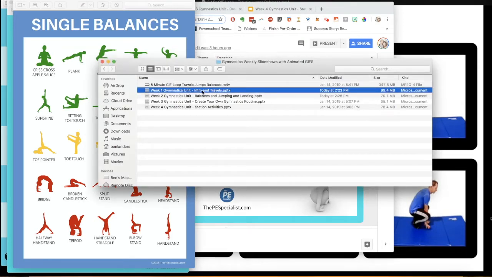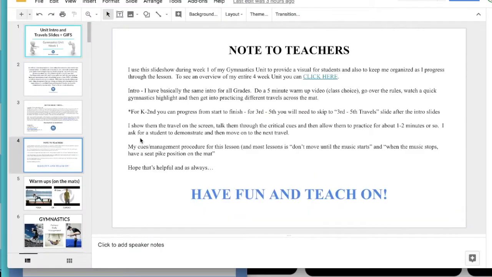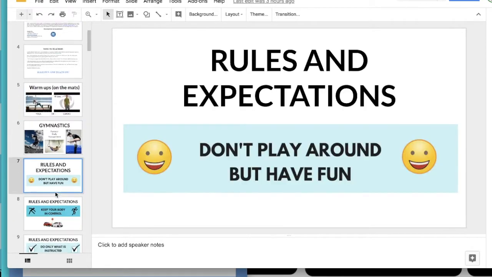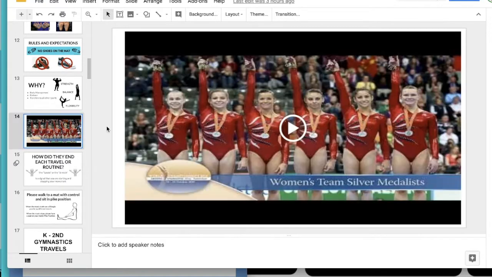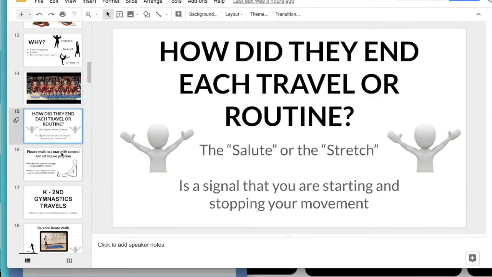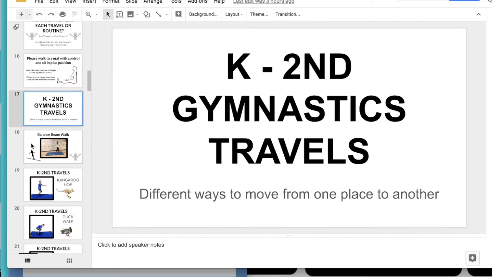So in order, for week 1 of the unit, you will get a PowerPoint file with this slideshow right here. It's got some notes, some links, and some tips and things like that. A few different warm-ups that you can use, and then it goes over all the different rules that correspond with the poster. It's got a link to one of the great little highlights that has some guys and girls doing gymnastic skills, some basics like doing a stretch, sitting in pike position.